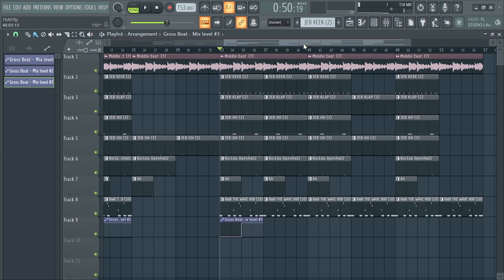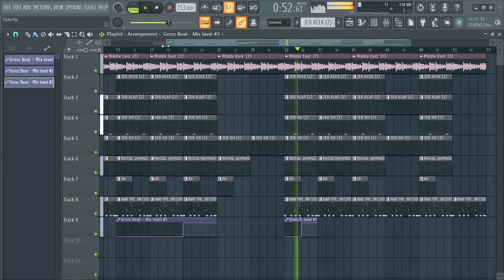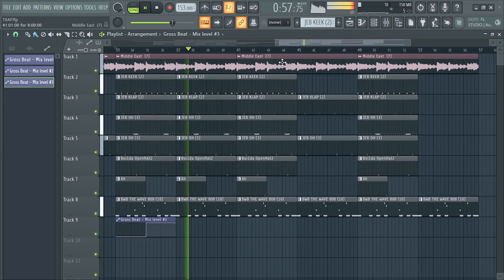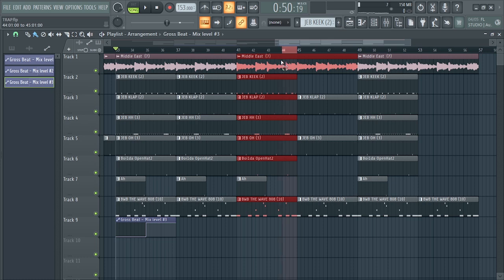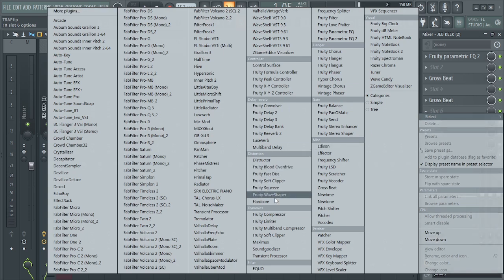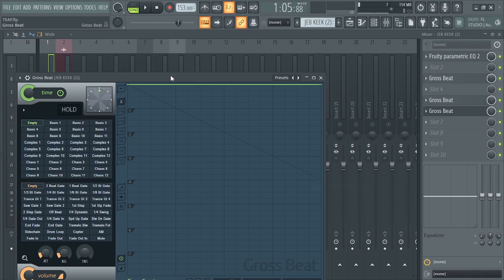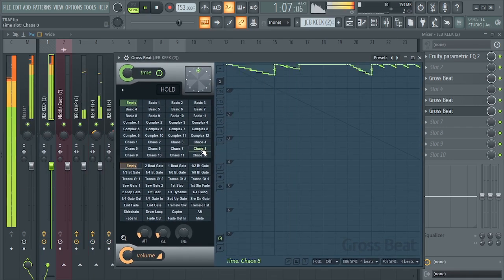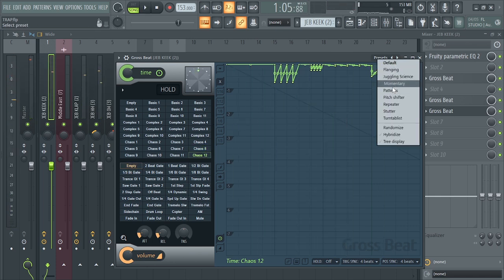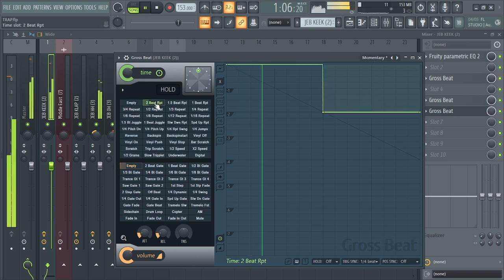Alright, let's do another one. We're gonna do another one here. Highlight here. Then go to the mixer track, load another Gross Beat, so you can be adding more Gross Beat and be creating automation clip. Alright, so let's choose another one. As I said, you can browse through the presets, momentary.